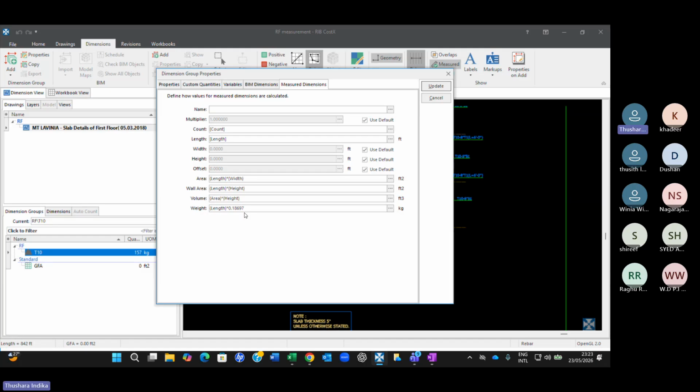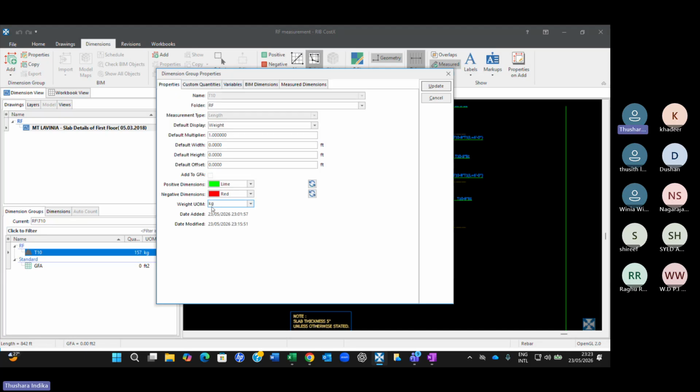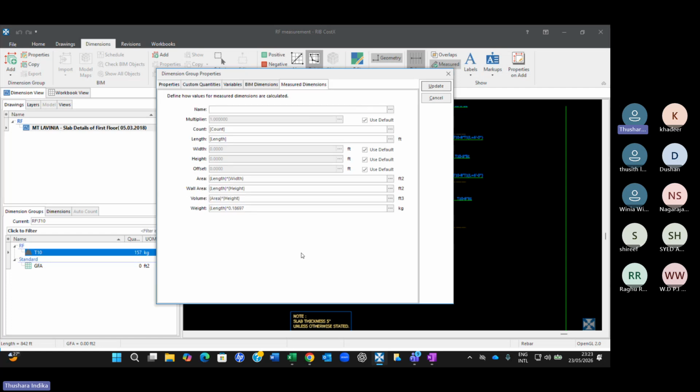Now, if you are using a drawing with SI units, then this has to be length into linear meter weight. And this calculation goes to this kilograms. So that means you can introduce some equation, right? That's what we are going to look at the next day. So next day would be the final day.